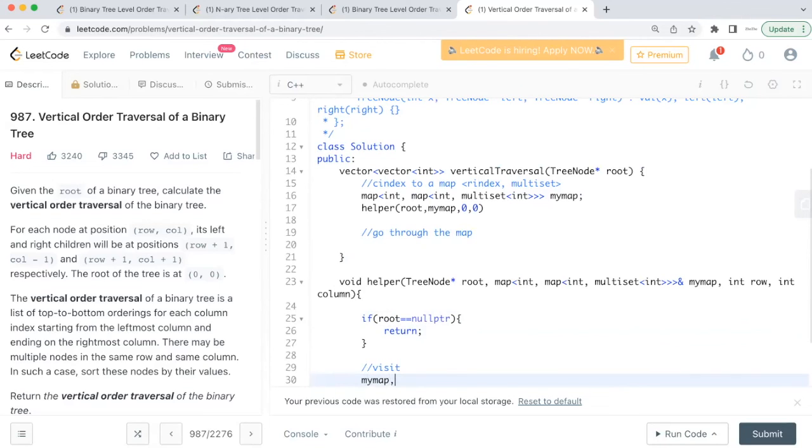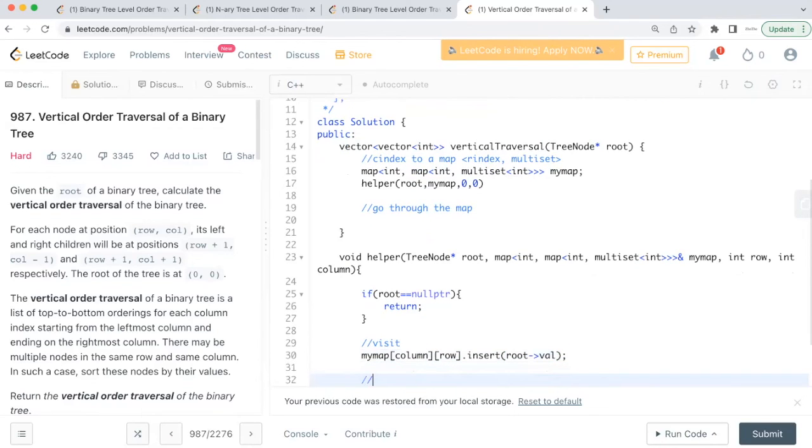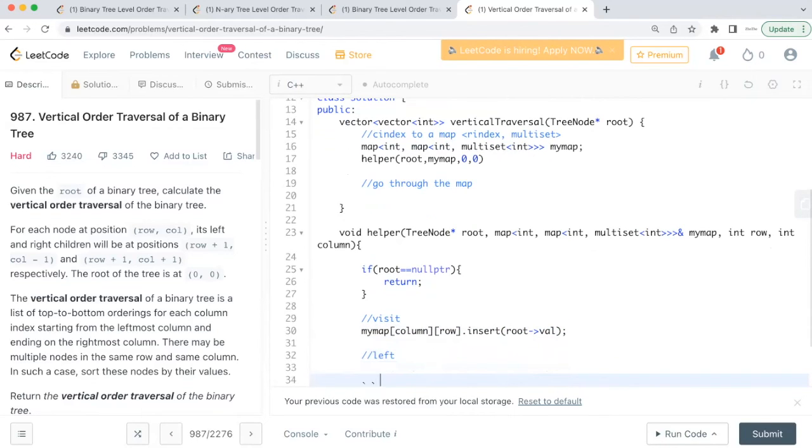So we put the first index as column. Second index is the row index, and insert. So we get this multi-set here, and then we insert the root value. Yeah, after visiting this, we go through the left part and the right part. For the left part, we call the helper root left and my map.